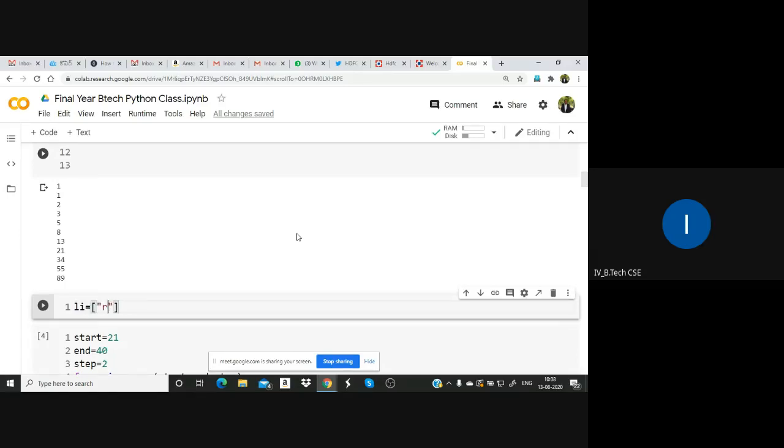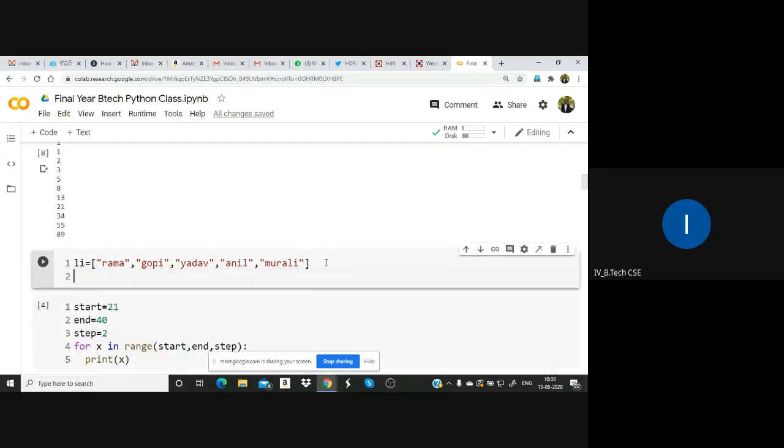Suppose a list like this: Rama, Gopi, Yadav, Anil, Murali. Some names I just took.